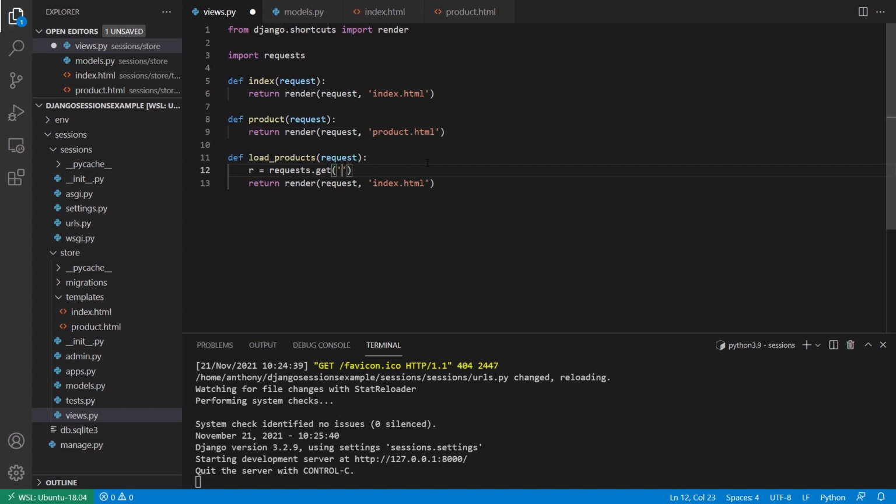And the URL for the Fake Store API is https:// fakestoreapi.com, and then the endpoint for the products, just products there. The reason why I'm using the Fake Store API is because I don't want to spend time looking for images and coming up with descriptions and titles for products when the point of this exercise is the sessions. So I'm just using this API to generate some products for me.